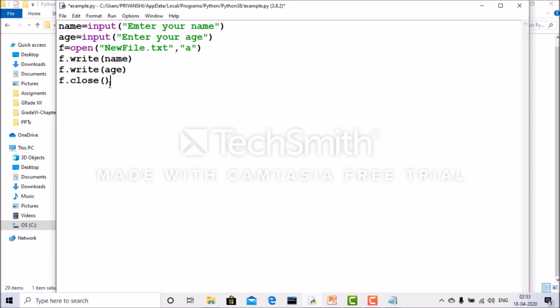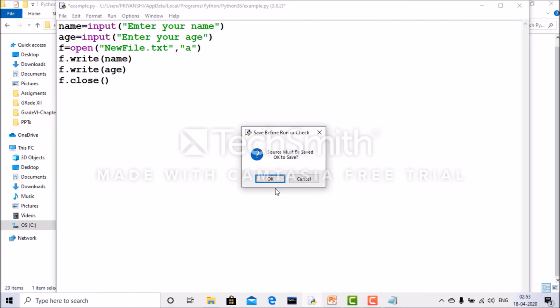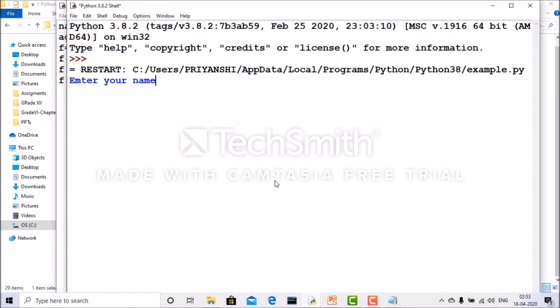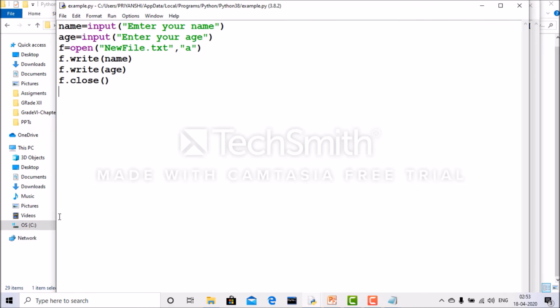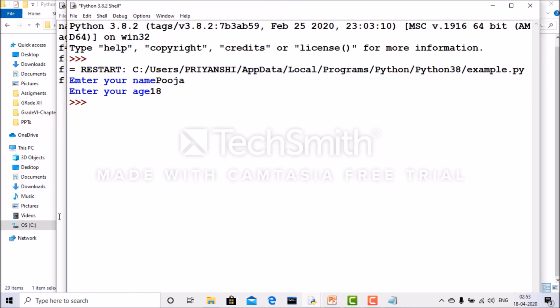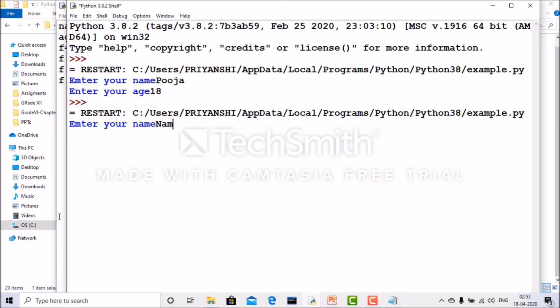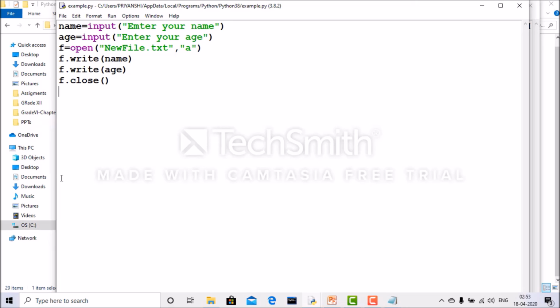So I just run this. I say okay. Now it is asking me my name. I am saying Pooja, age, okay. So it's not this Pooja, not me. So I am entering 18. Then I go back and I say run again. Now I enter Namya, age 16. So every time I run this, it will keep on adding the data.